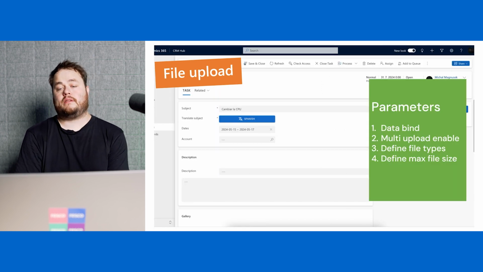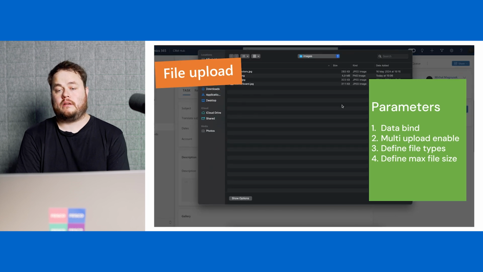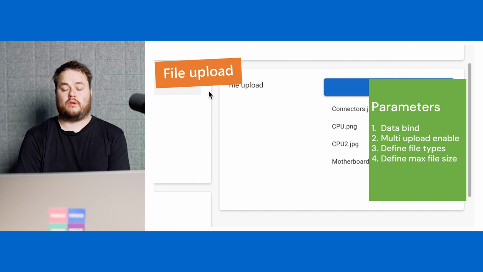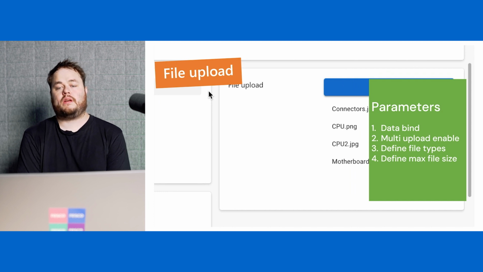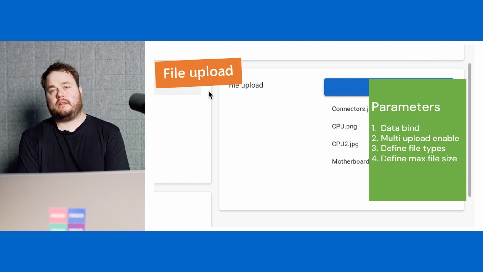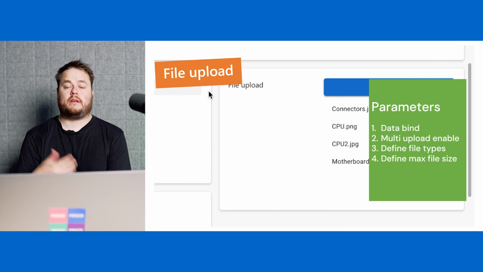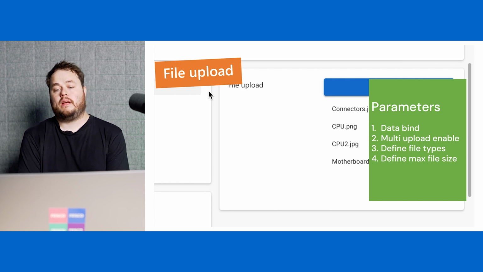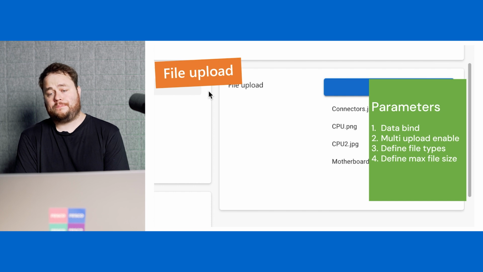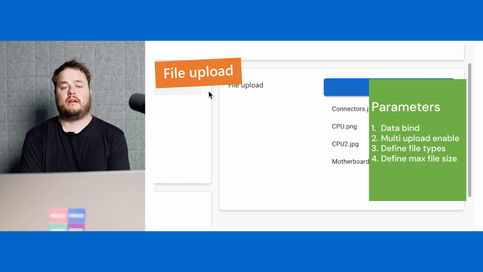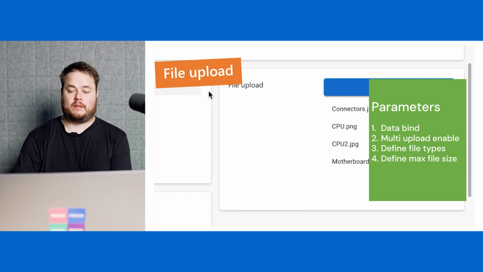Parameters of component are binding the data, so you need to select the entity that will be used as a storage of the data. You can enable or disable multi-upload, so you are able to define how many files will be uploaded. You can define the file size to restrict the file size of the images or files that will be uploaded. You can also define file types that can be uploaded, so you can filter out the data that user cannot add to the database.